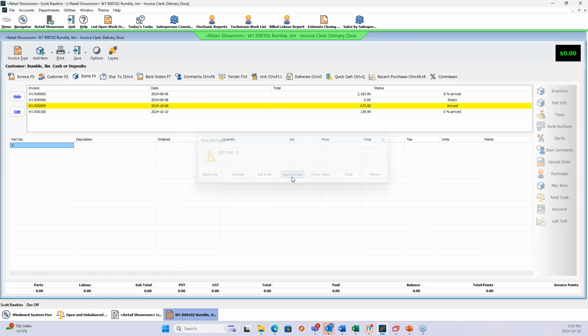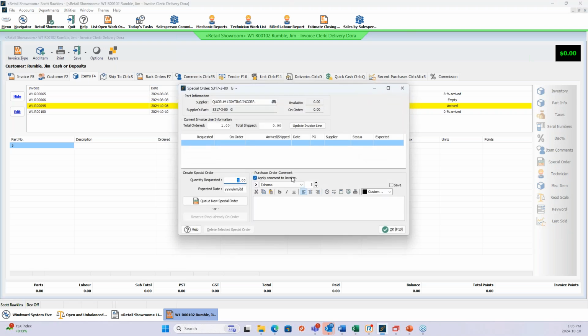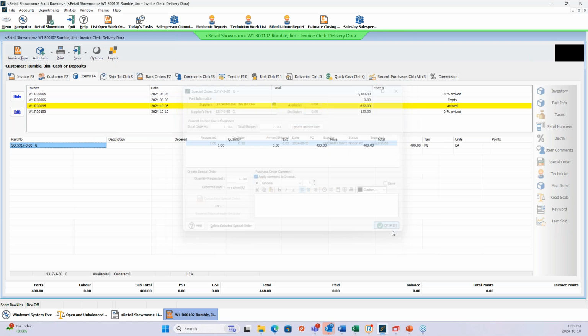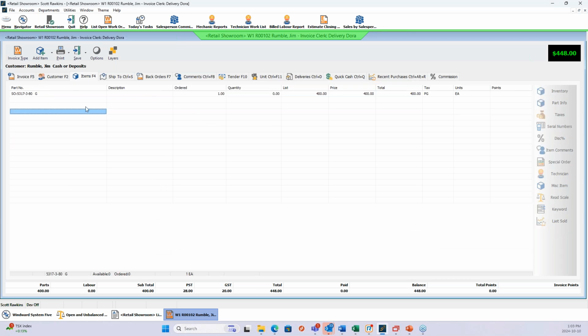So if I special order this product, I can queue that to put on a PO for quorum. And that's what a special order would look like. It'll have SO over here, 1 in your ordered quantity, 0 in your delivered or shipped or picked up quantity. And this will fill in when we receive the PO that product's on.